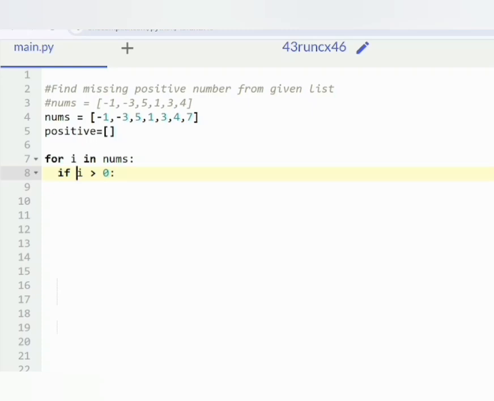The loop moves on to the second element. What is the second element? -3. Is -3 greater than 0? The condition is false. Again it will iterate. What is the next element? 5. 5 is greater than 0. The condition is true here because 5 is greater than 0. So it should enter the loop. If it enters the loop, then we should create a new list, the positive list.